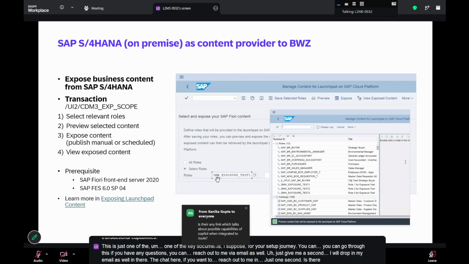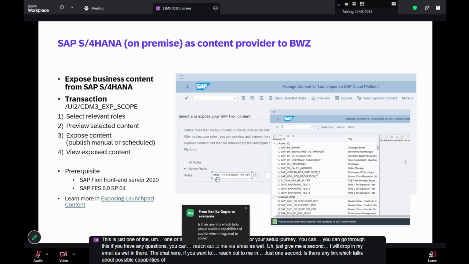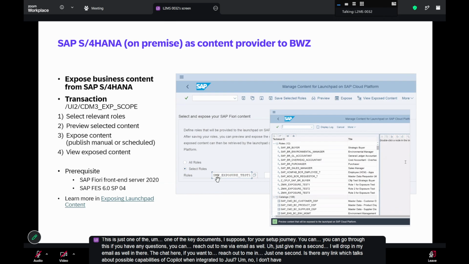Is there any link which talks about possible capabilities of Copilot when integrated with Joule? No, I don't have anything that can help you integrate Copilot and Joule.